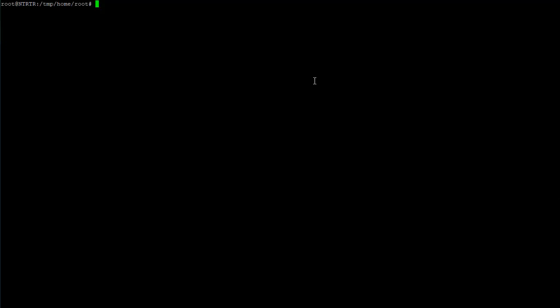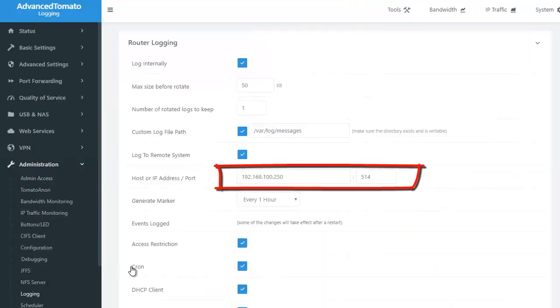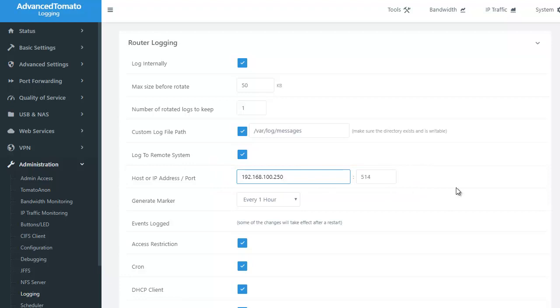Anyways, this is my home router. It's just the Netgear R8000 with the Advanced Tomato installed on it. On the Advanced Tomato here in the administration logging section, I have my host or IP for the Syslog, my Syslog server IP address configured. So all the logs get sent to the Syslog server.